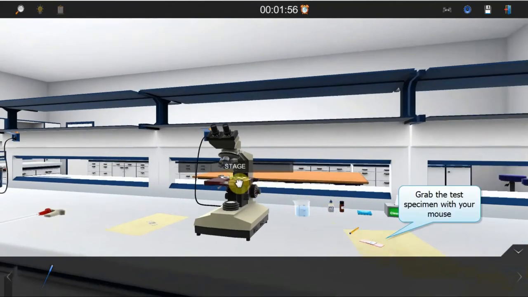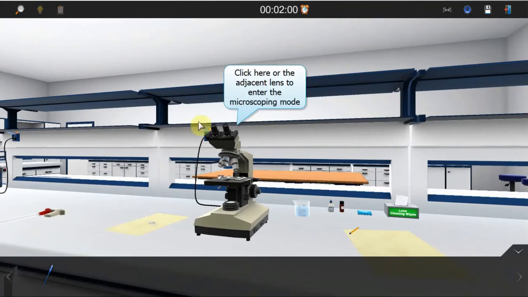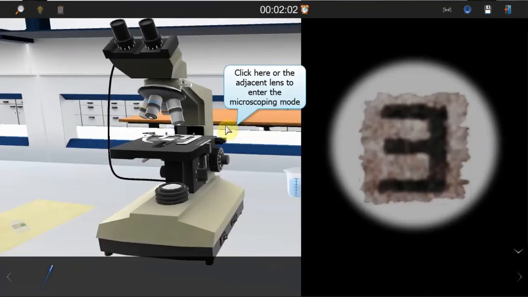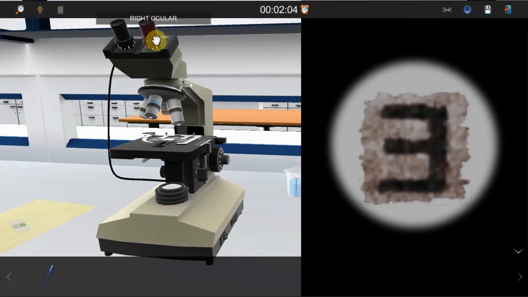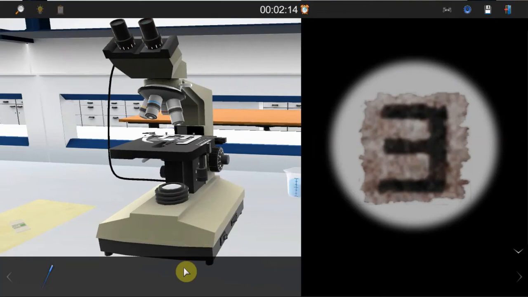Place the specimen you have already made on the stage. Enter the microscoping mode by looking through the eyepieces. Try to focus on the specimen by using the coarse and fine focus adjustment knobs, the condenser knob and the eyepieces. Keep the condenser lens at its highest point and find the appropriate position for the eyepieces by rotating them.